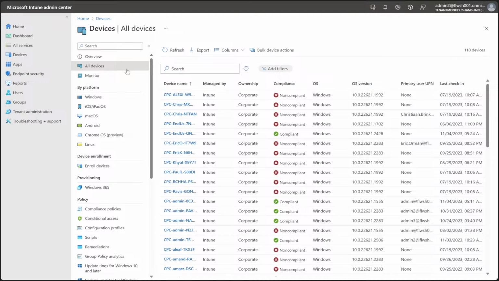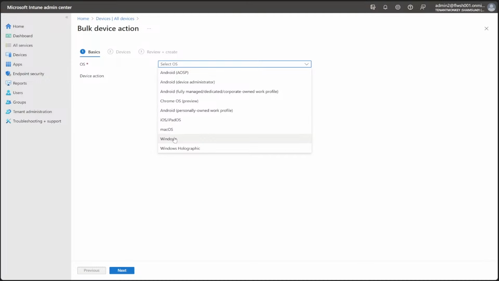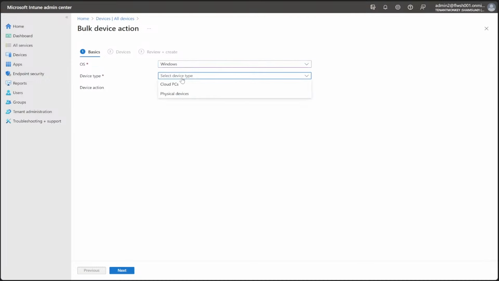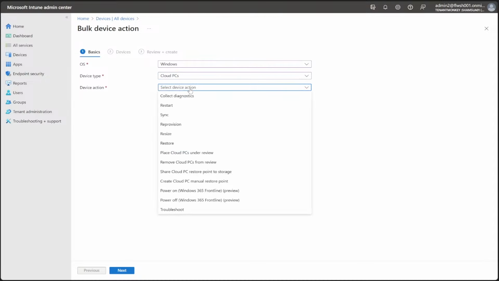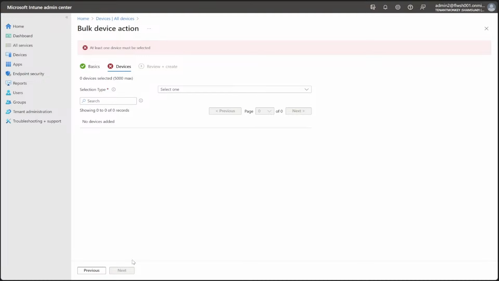To access this, you're going to go ahead and go to the All Devices blade within Intune and click on the Bulk Device Actions button. Here it'll take you to this workflow. On the Basics tab, you're going to go ahead and select Windows for your OS, Cloud PCs for your device type, and then you're going to select the action you want to perform in bulk. I'm going to go ahead and select Power Off once more and click Next.